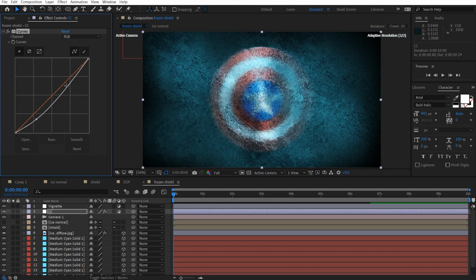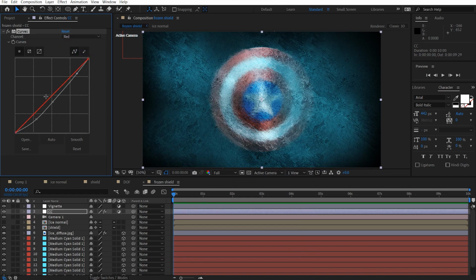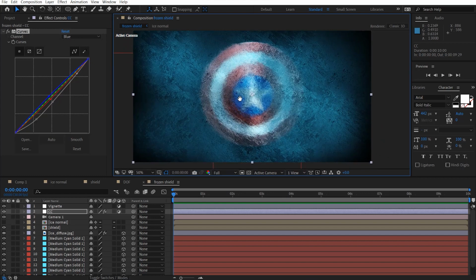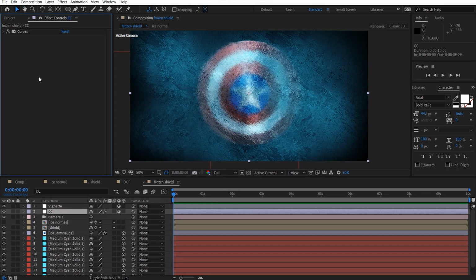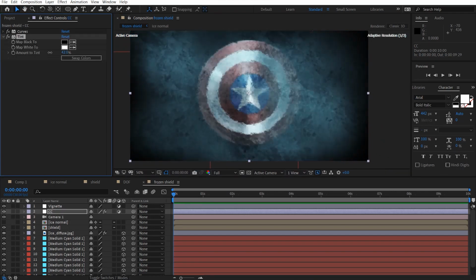Just to give us a little bit of a dark look or contrast look as well. And we'll just go ahead and take away some red and maybe add in a bit of blue to this. So it looks like that. Add the tint effect. Just drop this down to maybe 20%.